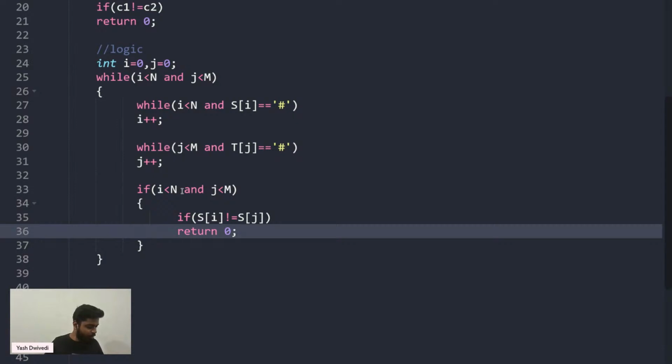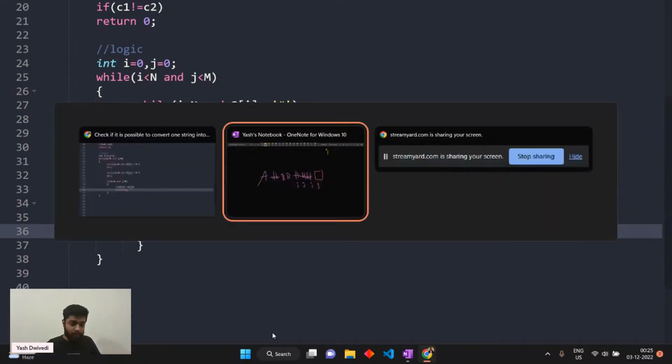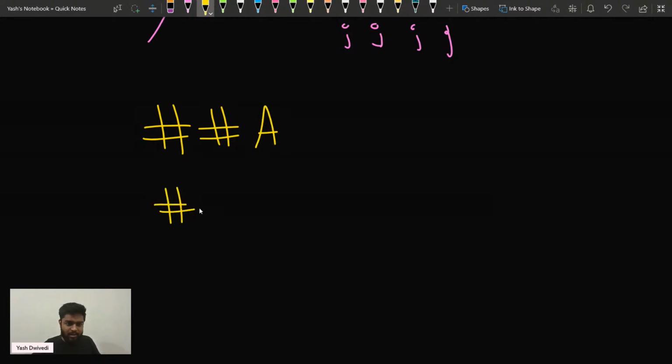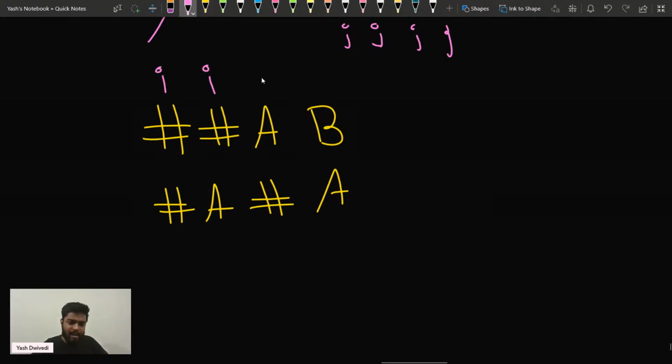Is this point clear to everyone? If they are not the same, what do I mean by this? Suppose you have something of this kind: hash, a, hash, and in the other string a, b, and a. This will be my i, and this will be my j. The ith and jth characters are the same here, so you move your i and j forward. Then i will move here, j will move to this hash, and then again j will move.